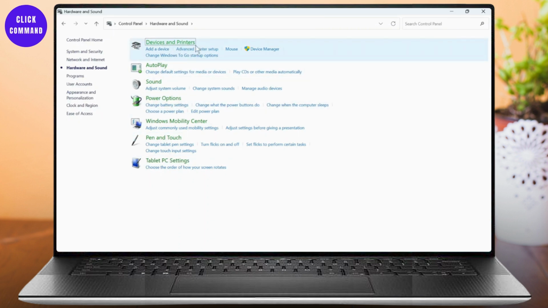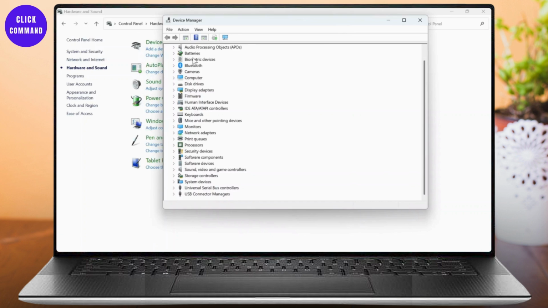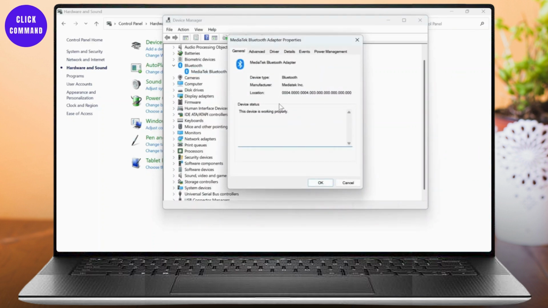Where you can go from here is head over to device manager. You will see under devices and printers, tap on device manager and it should open this up right here. So after you're on device manager, there you will see a Bluetooth drop down button, tap on it, and there you will see your Bluetooth driver. So all you have to do is double tap on it to open it up.